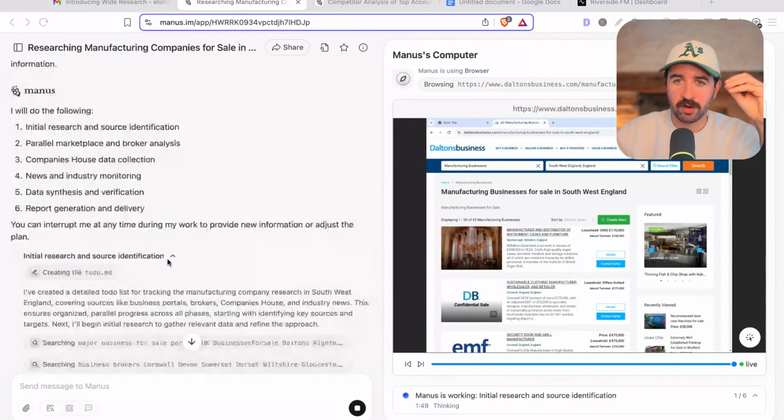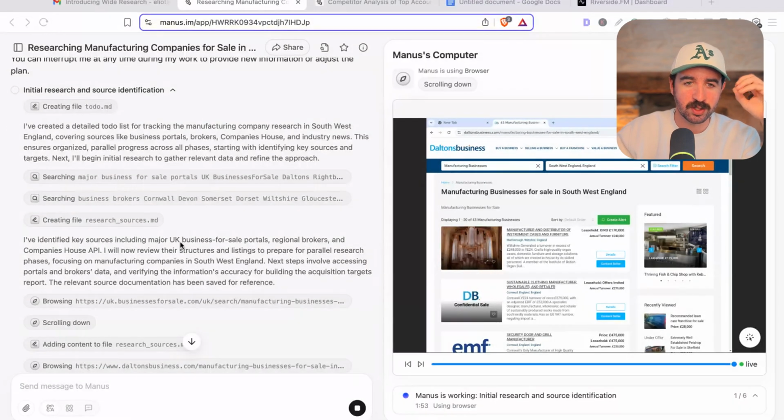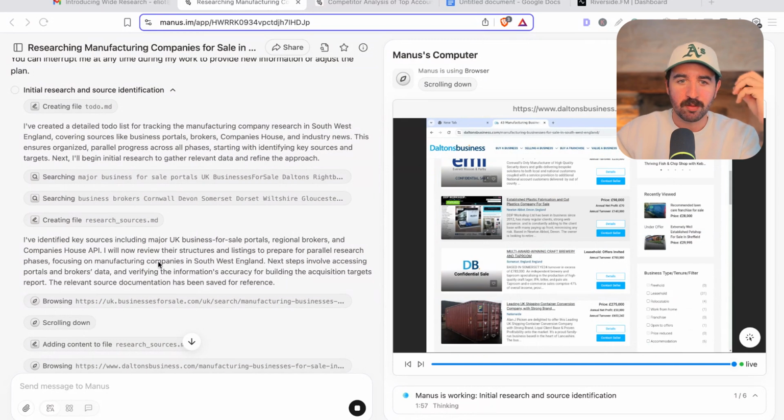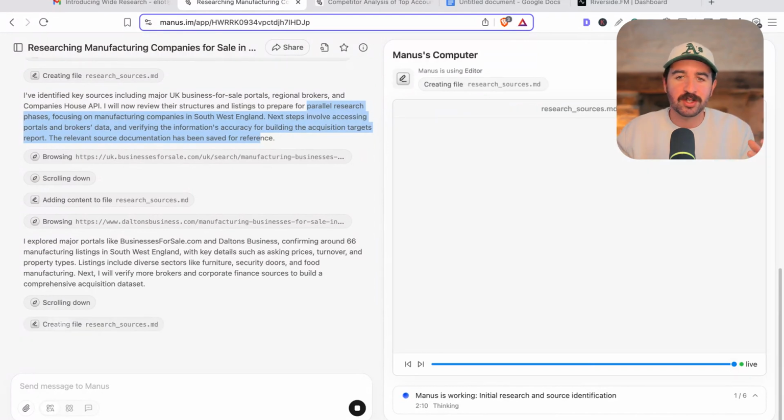So this is cool so far. You can see it's browsing on the right here, but actually it's identified key sources: major UK business portals, regional brokers, the Companies House API. Now it's reviewing the structures and preparing for parallel research phases. So it's going to be able to do this all at once rather than going through everything painstakingly one by one. It's going to go and do things with its hundreds of AI agents all at once.